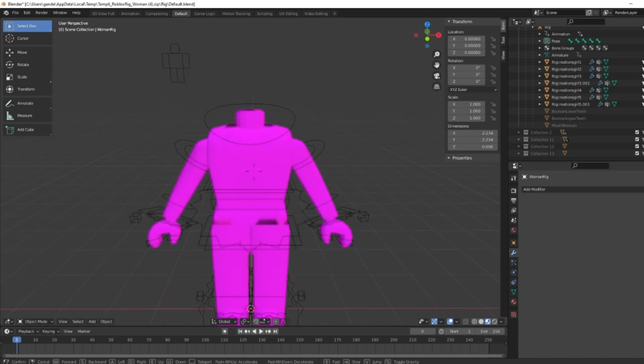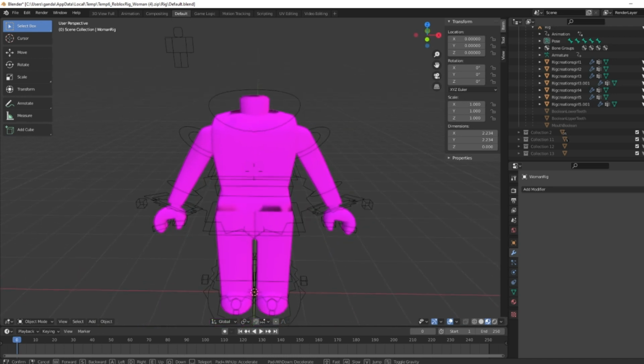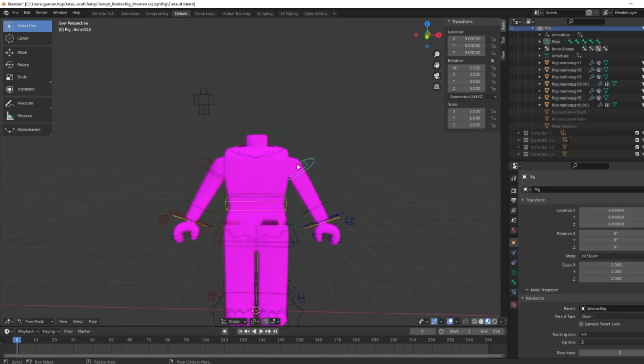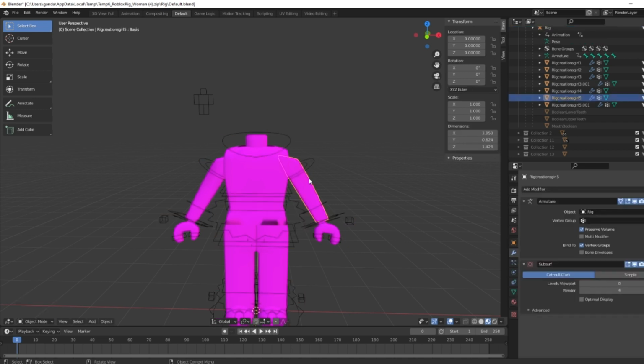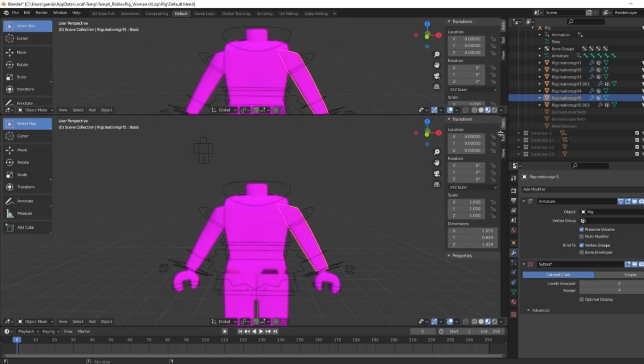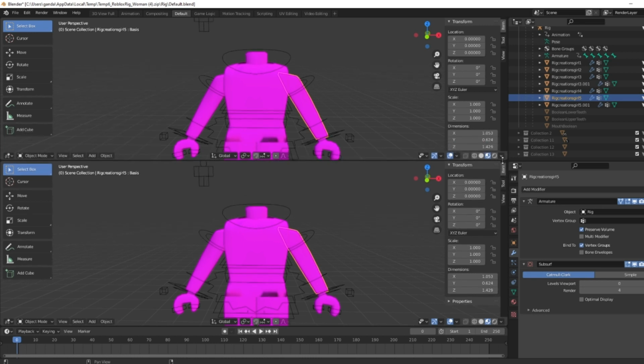So now we have this body, and all you have to do is press the arm. Make sure you're in object mode and not pose mode. And you're going to go to the top right and make sure it's like a cross or a plus sign and pull down to about right in the middle like this.